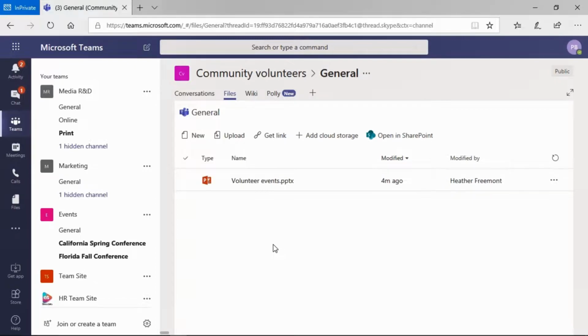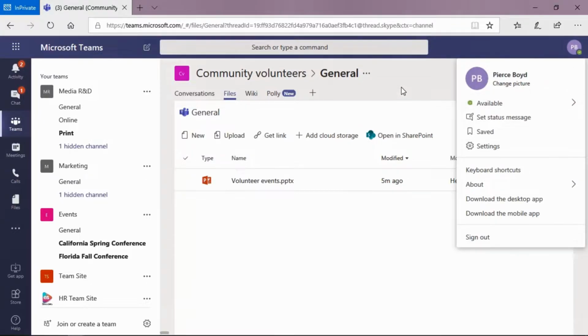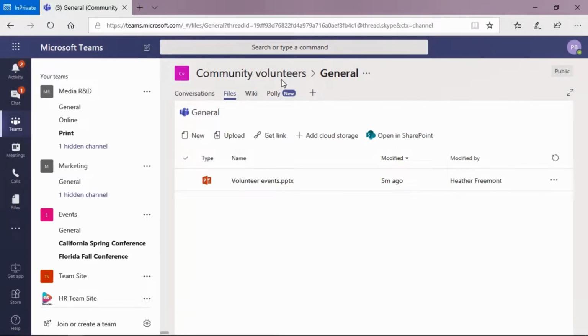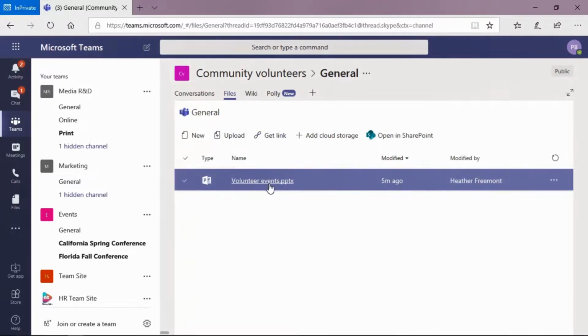Here we are in the online version of Teams, and we are working as Pierce Boyd. You can see that with the account in the upper right corner. Currently, we are in the Community Volunteers team within the General channel, and we're working in the Files tab. Now, this file called Volunteer Events, you can see that it's been modified about 5 minutes ago by Heather Fremont. Chances are she's still working in that file.